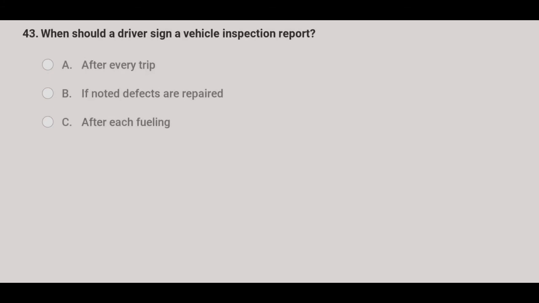When should a driver sign a vehicle inspection report? A. After every trip. B. If noted defects are repaired. C. After each fueling.